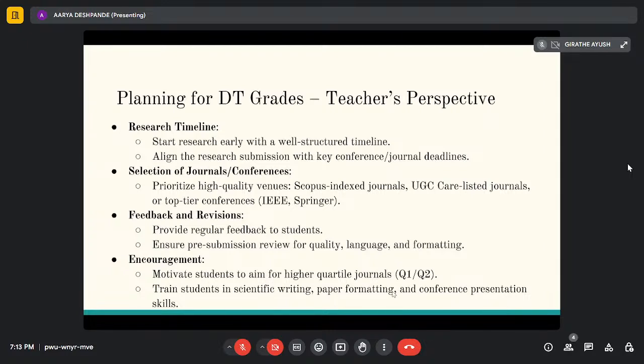The next point we will see is planning for DT grades from the teacher's perspective. How teachers can help students plan and succeed in their research projects, particularly focusing on getting good DT grades. The first point we can see is research timeline. So first let's talk about research timeline. To do well in DT, it's important to start early. If you have a well structured timeline and know what you need to do step by step, it will help you stay on track. Also, aligning your research submission with important deadlines is crucial.